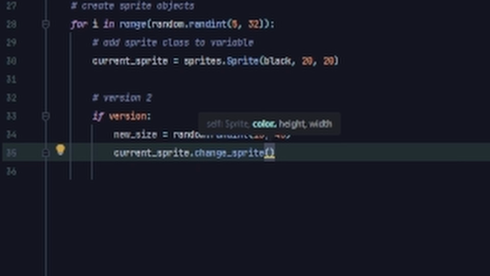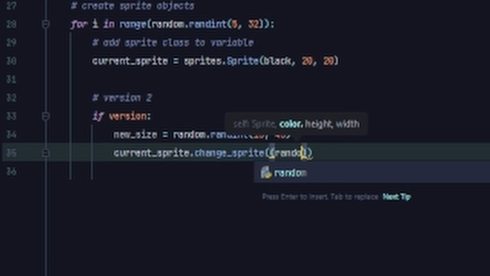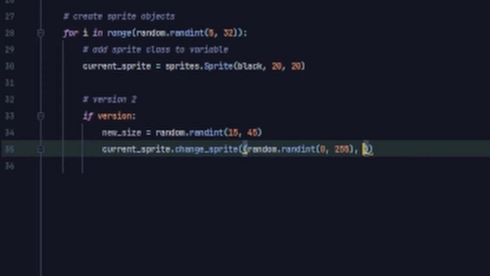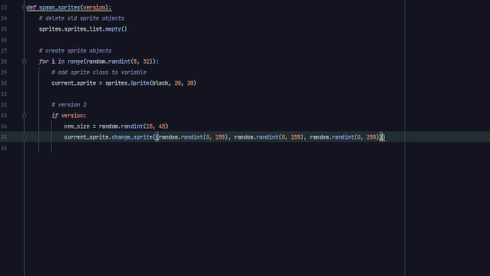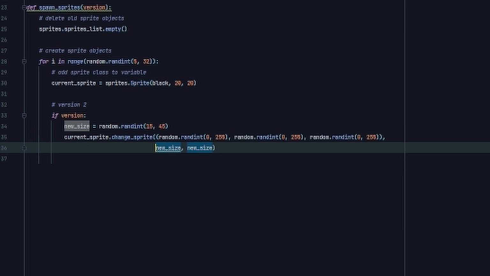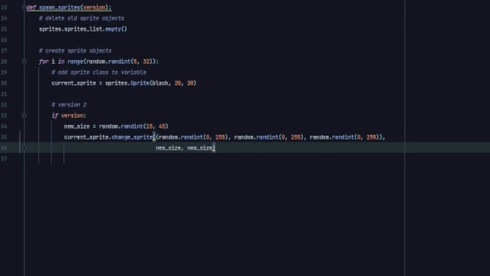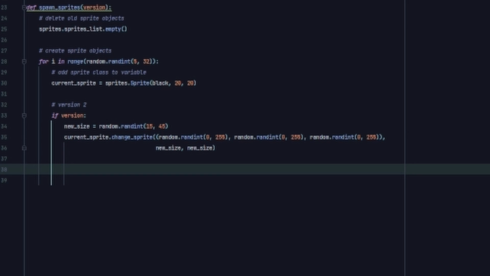And now this is going to be kind of interesting because we're creating a new color every single time. So we have a lot of these random integers. So let's do, this is just random RGB code. So let's just copy this and create 3 of them. So that's our RGB done. And now we're going to do our width and height, which is just going to be our new size. And that way we still have our square, because we want it to be the same width and same height. So now we have that if statement done.